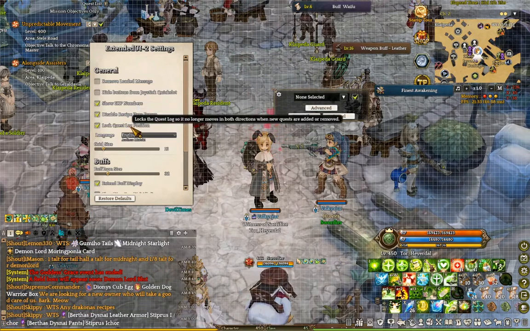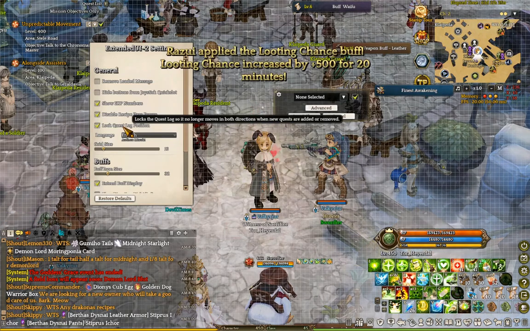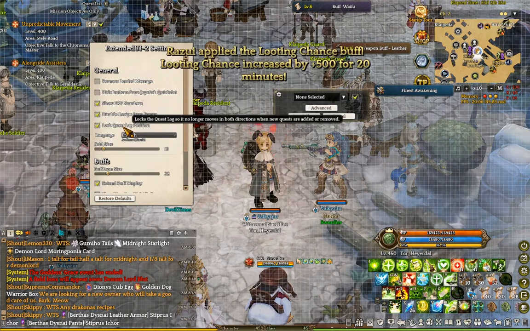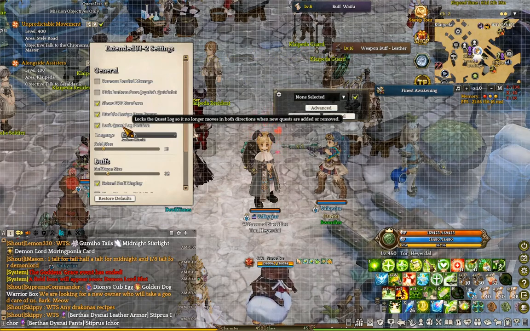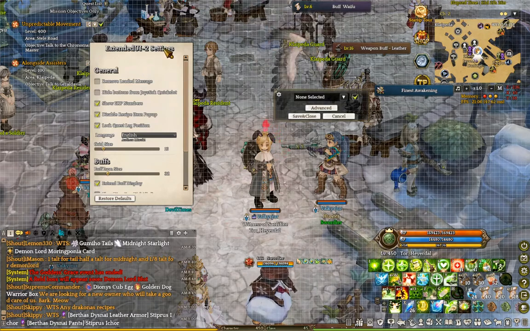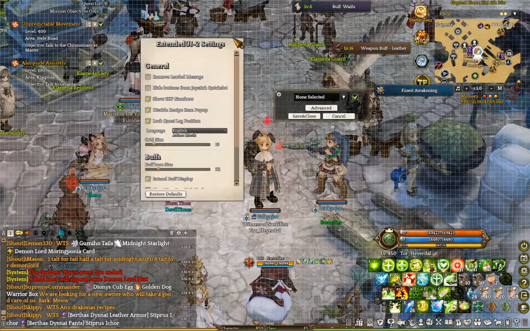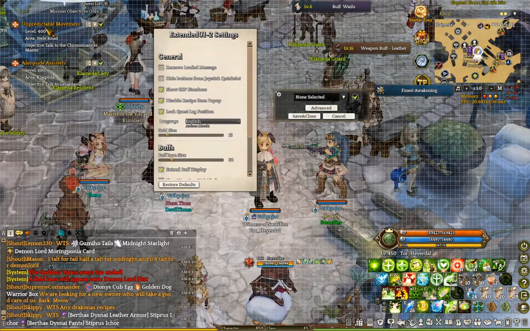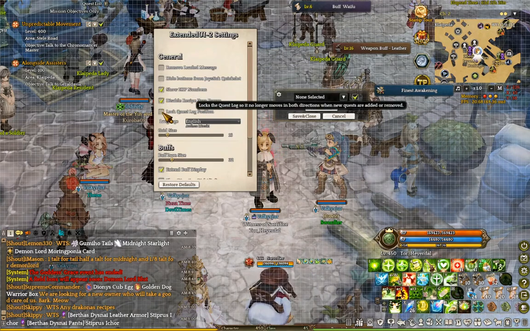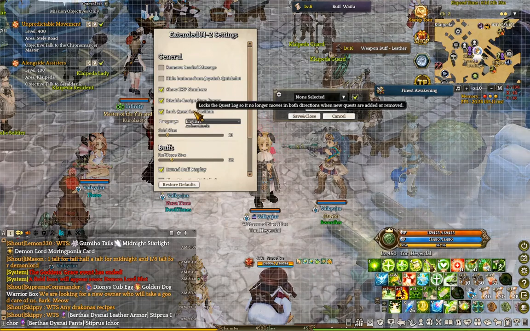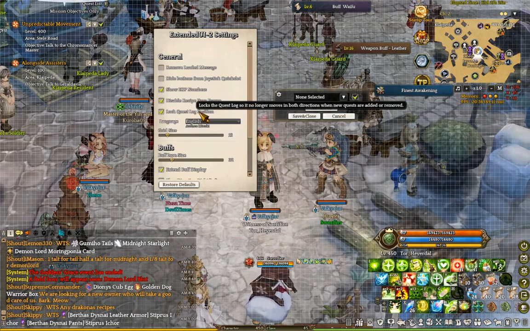Our next option here is lock quest log position. Locks the quest log so it no longer moves in both directions when new quests are added or removed. Presumably, this makes it so that your quest log will fill from the top down instead of the middle out. I'm just going to untick this and see what happens. Nothing on my end anyway, so not exactly sure what that does. Maybe it's because I've moved the quest log.